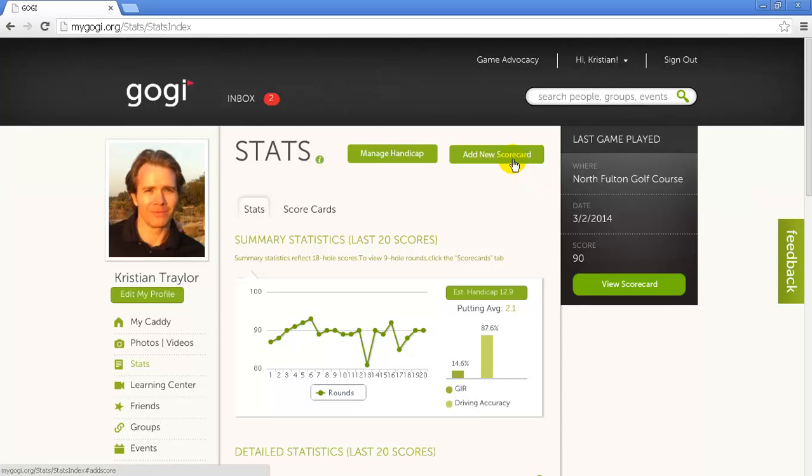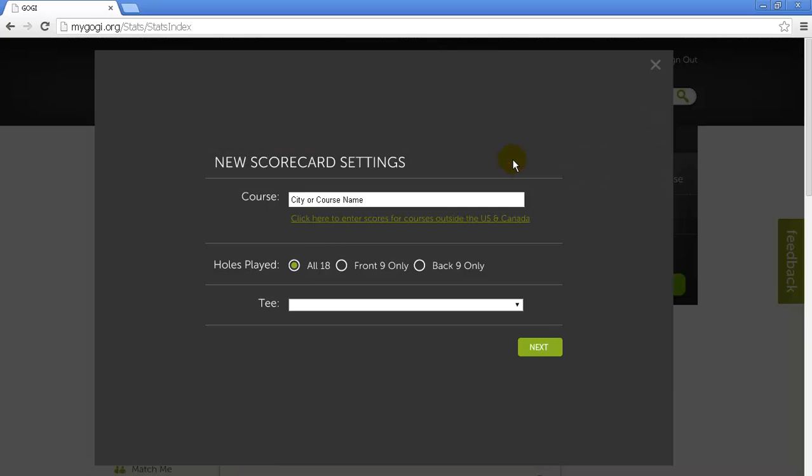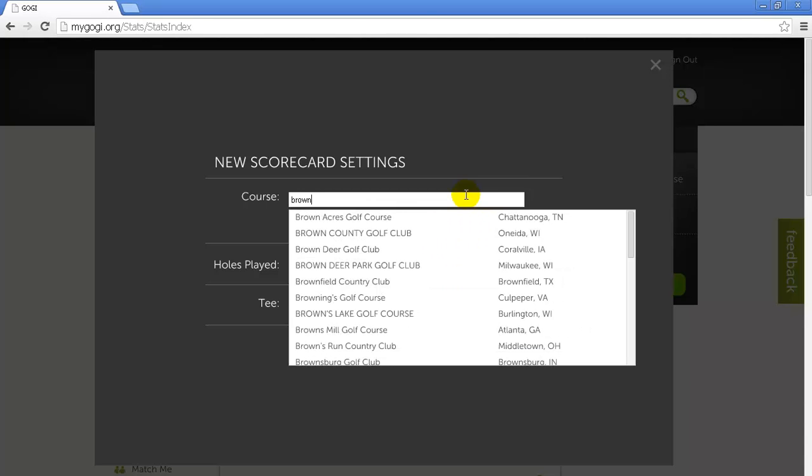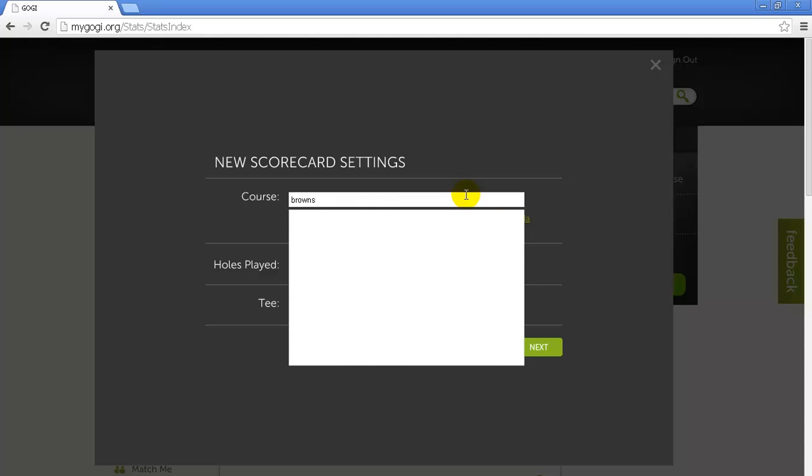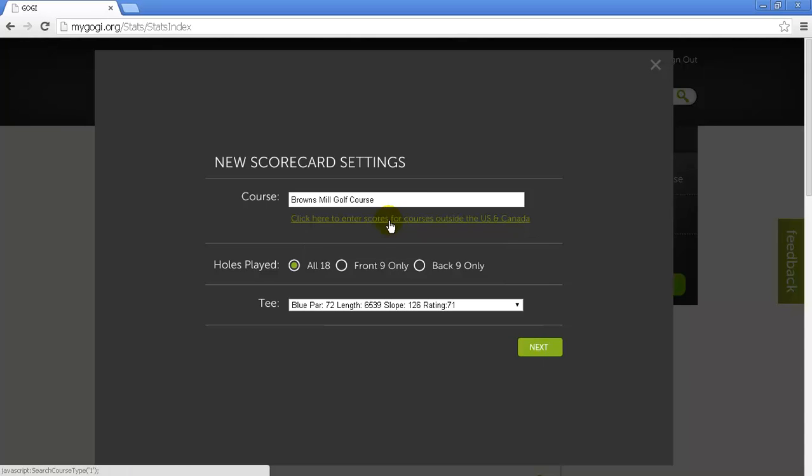If you wish to add a scorecard to your profile, you just click on Add a New Scorecard, and then from here type in the name of your course. Today GOGI has about 21,000 courses in its system. So it's possible your course is not in here, but it should be, and if it's not, please send us an email at customerservice@mygogi.org with a scorecard that you would like to have entered, and we'll enter that scorecard for you so you can use it on a go-forward basis. But your course should be listed here.